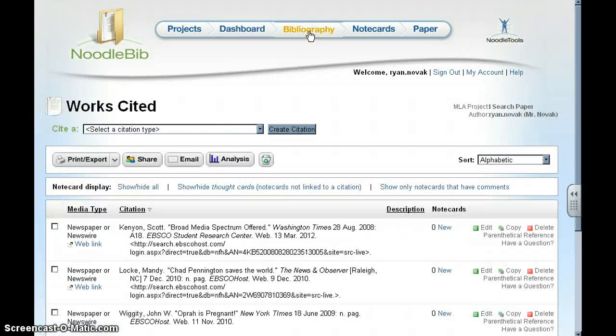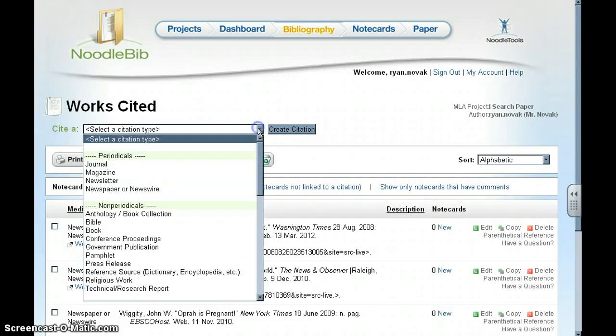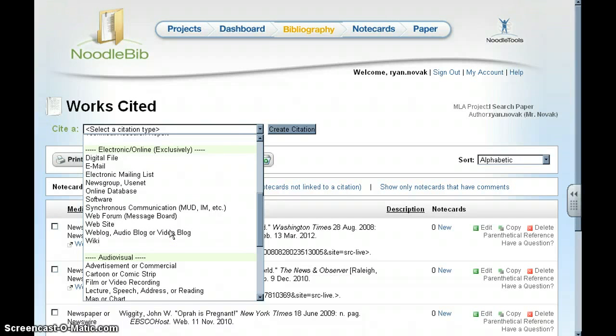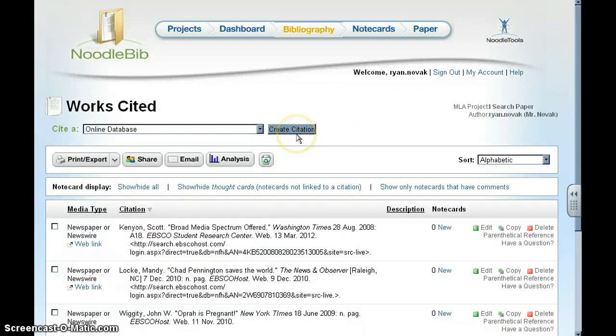Once you've arrived at the works cited page, you will go to the Cite a Blank drop-down menu. What you will have to do is select what exactly you are trying to cite, whether it be a hard copy magazine, a book, a video of some sort. Most of you guys will be citing online database articles though from EBSCOhost or one of the other databases provided to you off the library homepage.